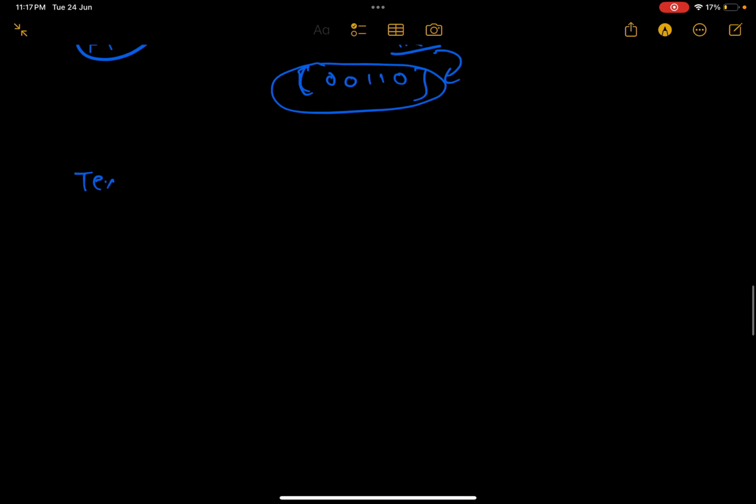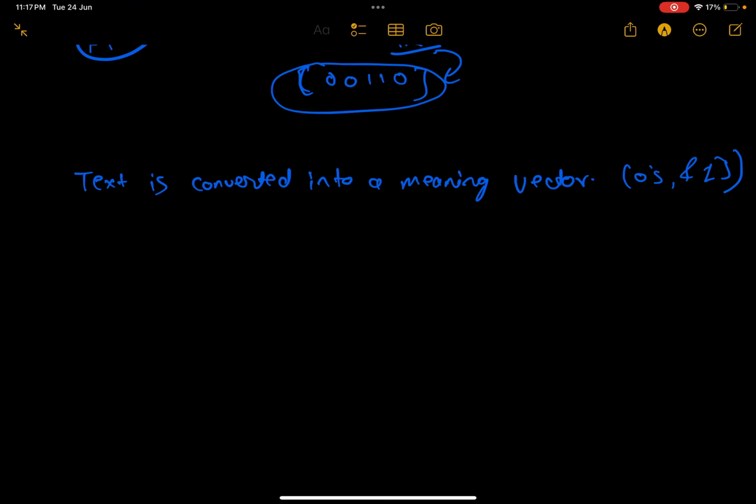I'll write here again: text is converted into a meaningful vector, right? Because our machine doesn't understand English, Hindi and all. Our machine can understand zeros and ones. So we convert our text into a vector format, which is basically a meaningful mathematical representation of data, in simple terms.